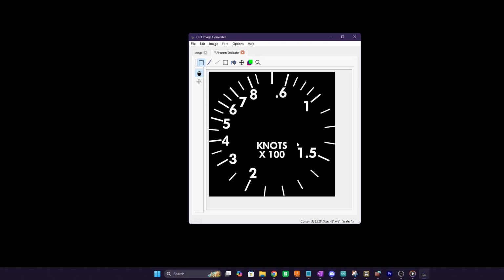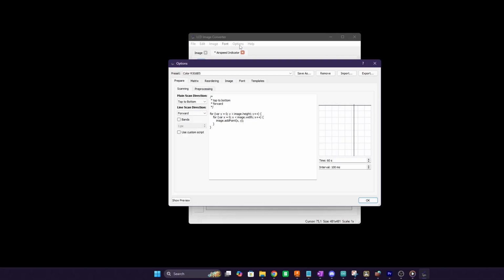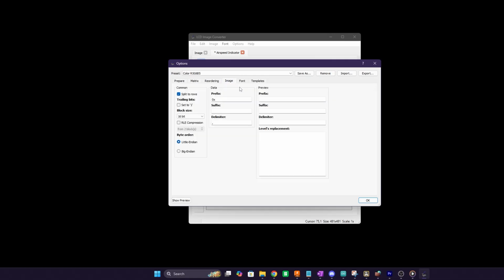If you're going to save this out so that you can use it in the project, you need to adjust some options. If you go under options and hit conversion, there are some tabs, and there's all kinds of things that you can change. But the thing you have to pay attention to for this project is that you need to use little endian byte order. So that's a switch you have to make sure it's not on big endian, but on little endian. That's important.